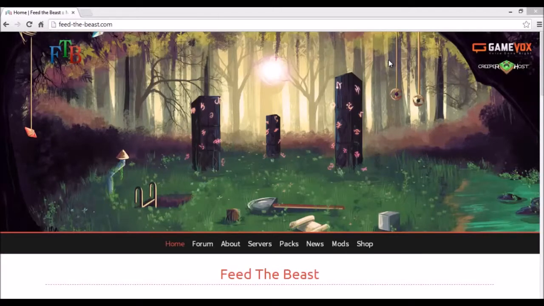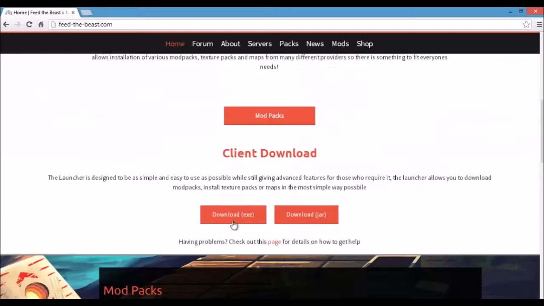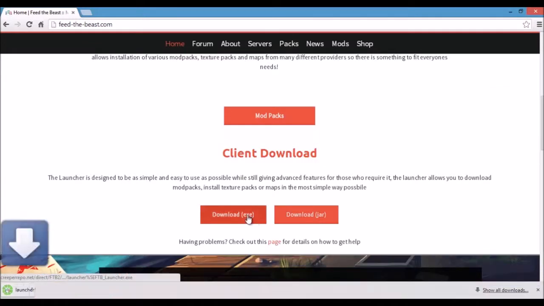Minecraft tutorial. Today I'll be showing you how to use this mod pack. First go to feedthebees.com, scroll down and select EXE for Windows and Android for anything else.